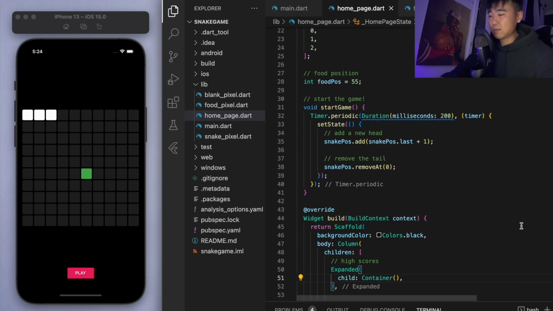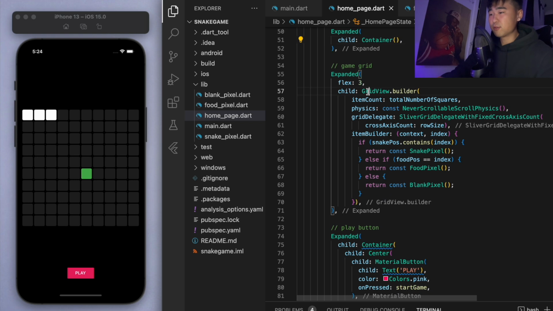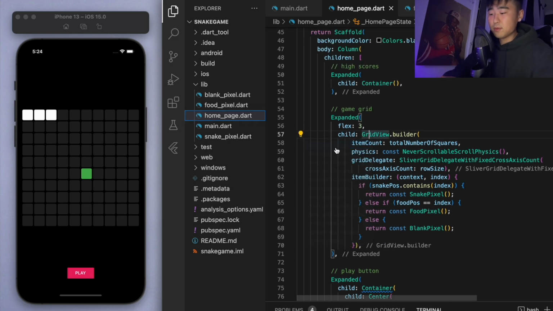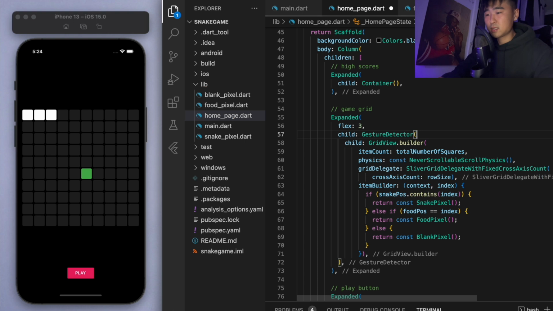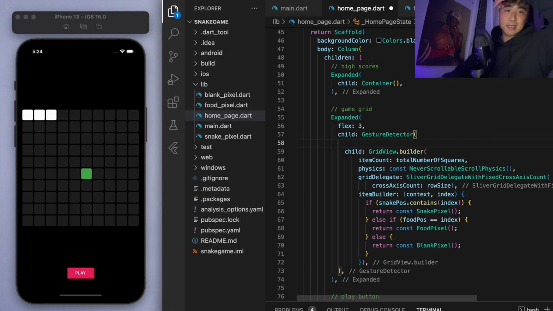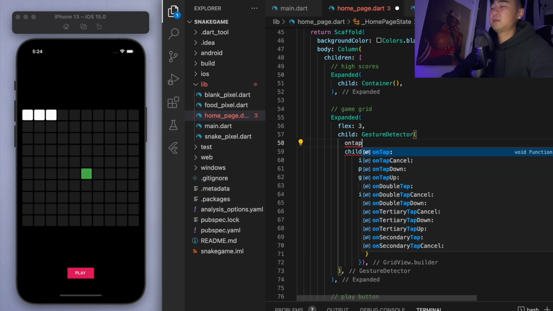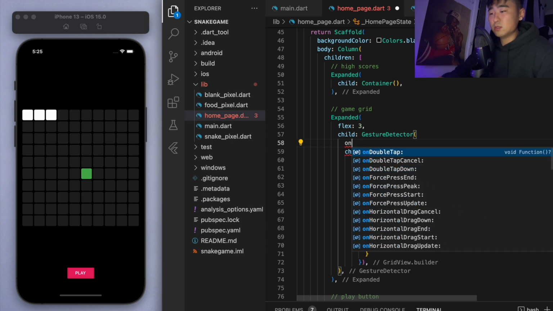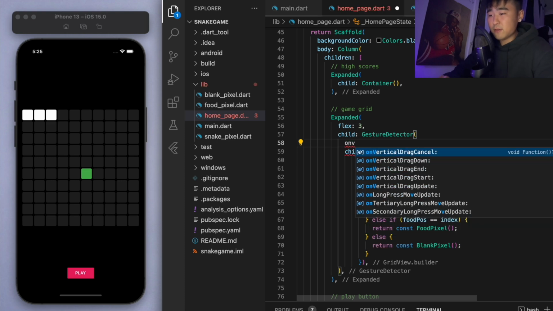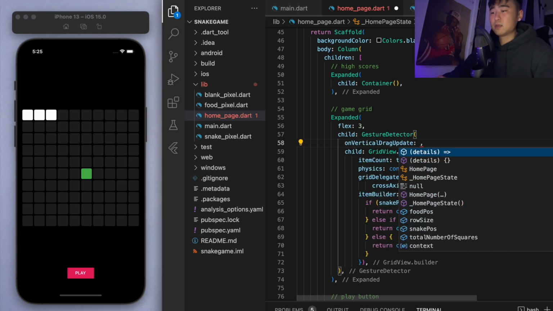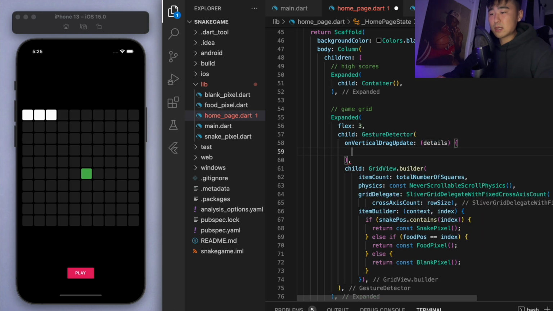So if I swipe down, the snake moves down. So this grid view builder, I'm going to wrap with a widget called a gesture detector, which detects a gesture. And usually we use this on tap gesture detector just for basic purposes, right? Like just when you tap on a particular widget. But there's actually a lot more options we can have a look at. So the one I'm going to do is on vertical drag update. And it will tell us about this details.